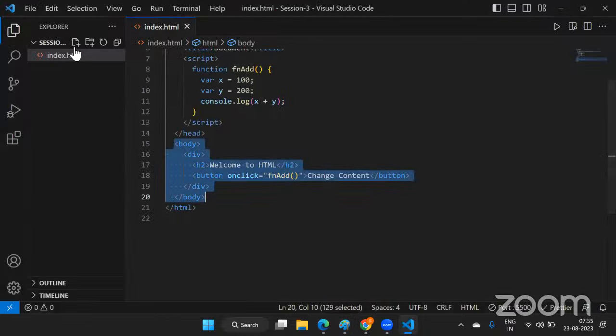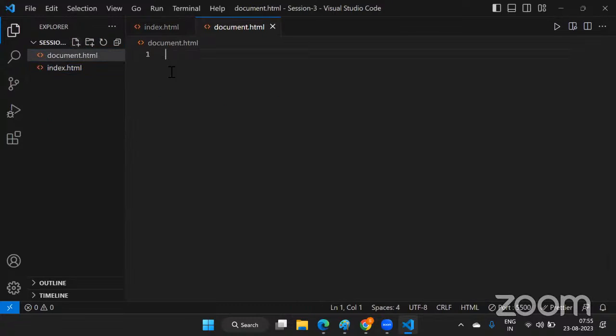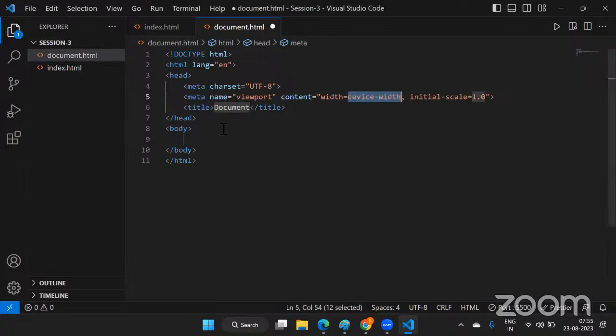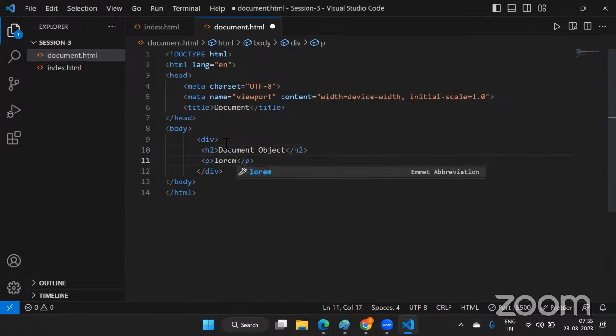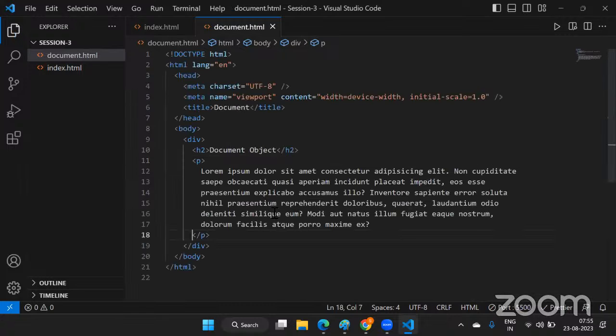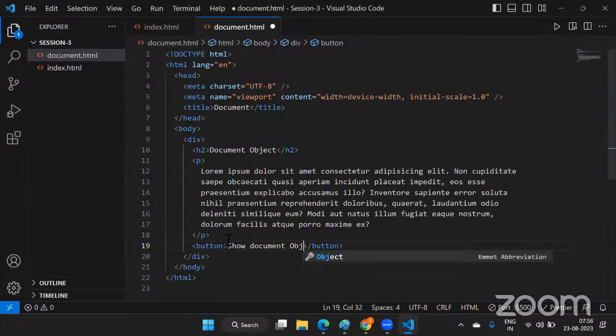So what I will do, I will simply create a file called document.html. Here I'm creating one HTML document. Let's suppose I'm creating a div, and inside that one h2 saying document object. Maybe I have one paragraph, lorem 50. I can have one button, something like show document object.